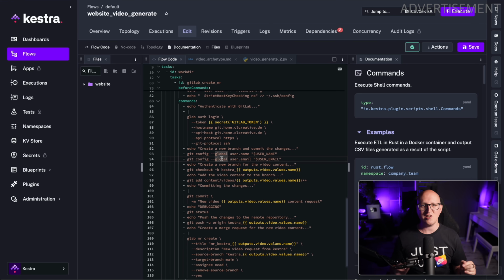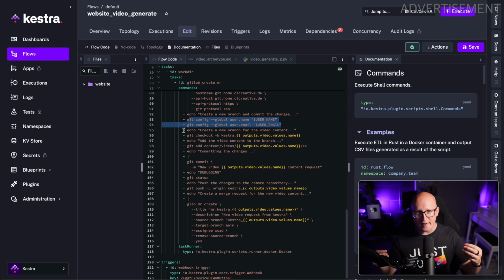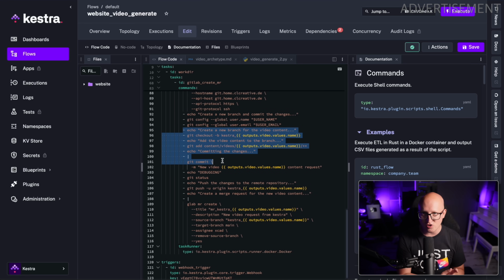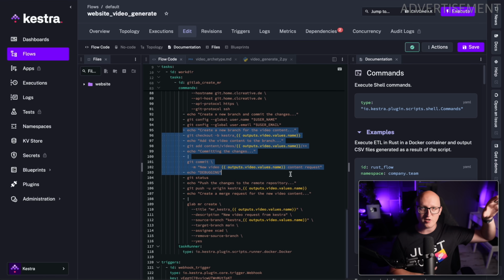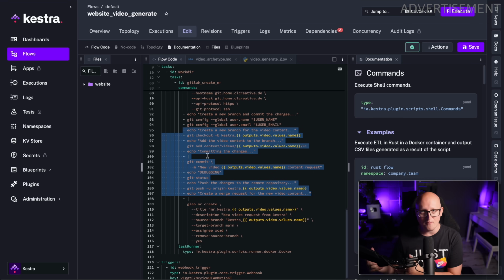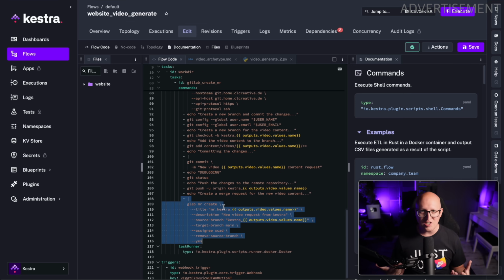So I first of all needed to add the username and email address to the Git globals config because otherwise I couldn't create the merge request. And then I needed to execute some Git commands first to create a new branch for this, adding the files that we've created earlier in the automation flow. And then I needed to commit the changes and push them. And after that, create the merge request using the glab CLI tool for the new video.